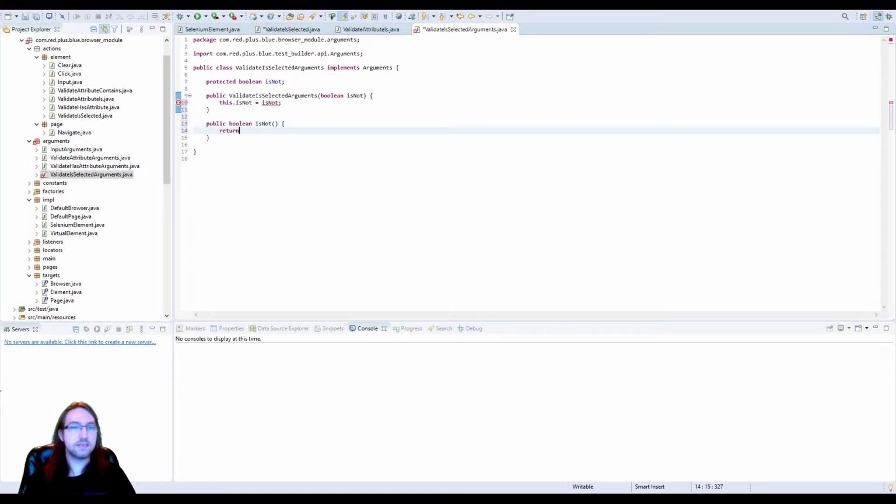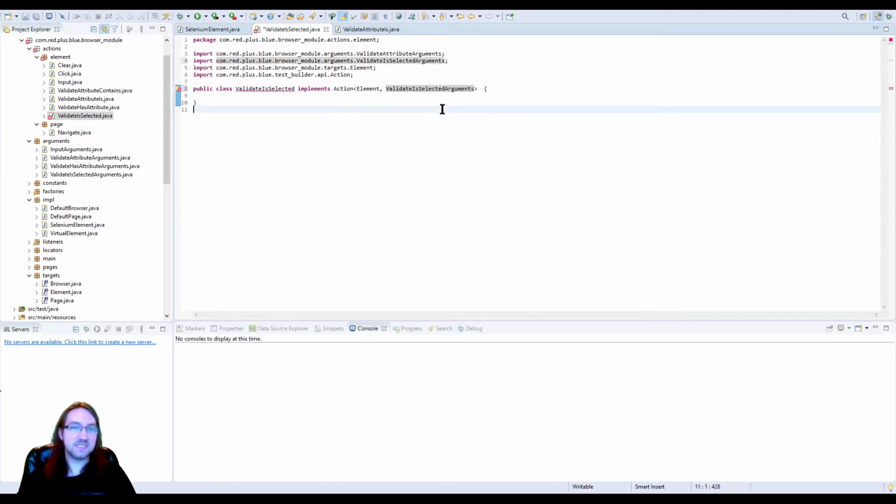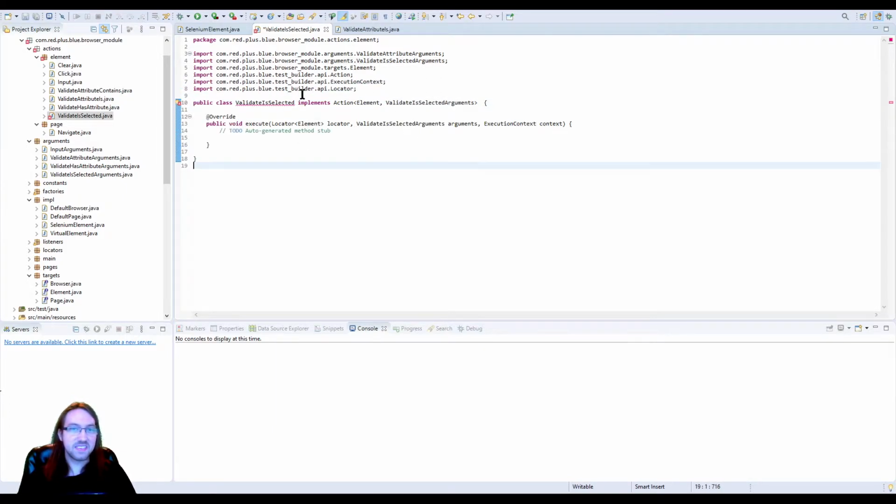And return is not. God, I wish I was using C#. So much easier in C#. So this is validate is selected arguments. Yeah, there we go. Then this handles both is selected and is not selected.